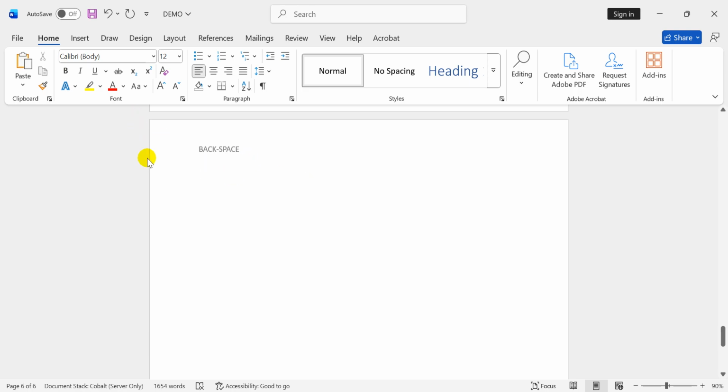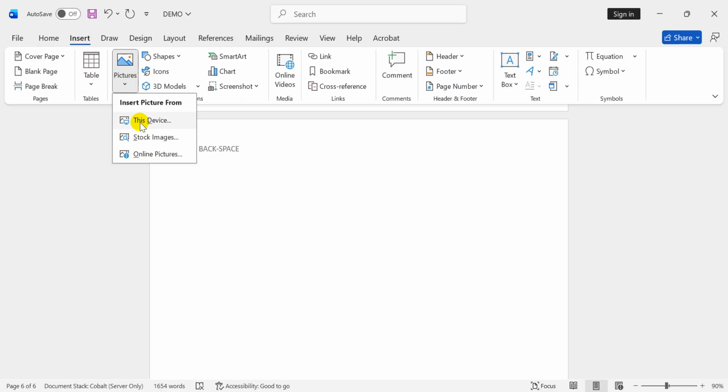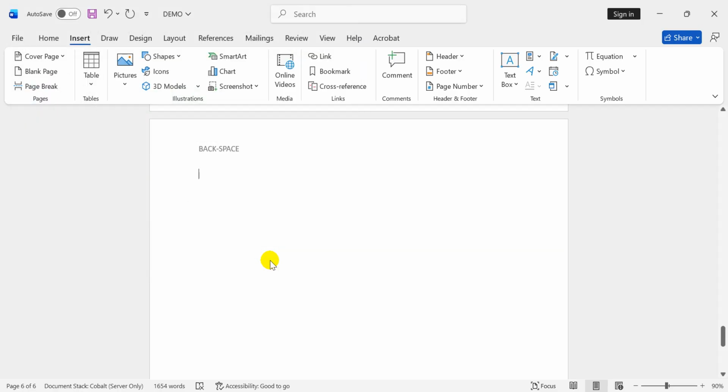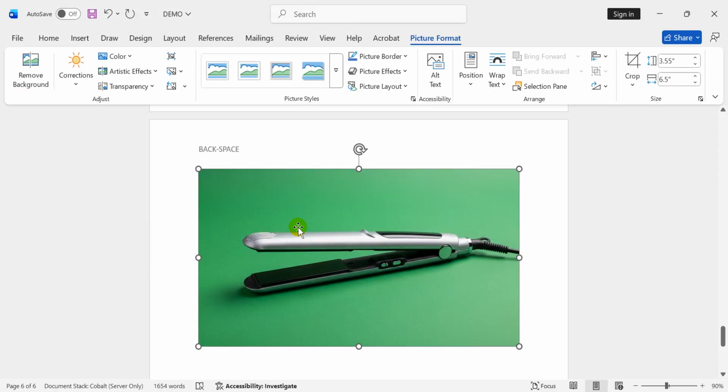At first you have to open your Word document, and we can see we already opened our document. Now you want to insert a photo. Go to the Insert menu, click this Picture option, select This Device. Now you can see here some photos. Now I select this photo and click Insert. Now we can see the picture is a landscape.